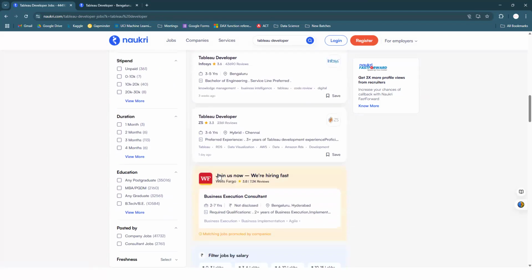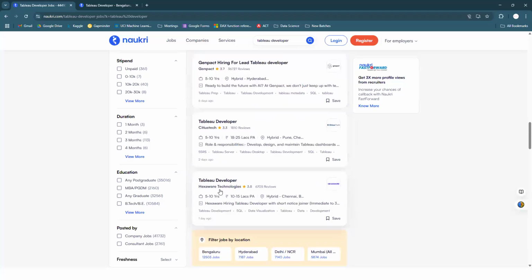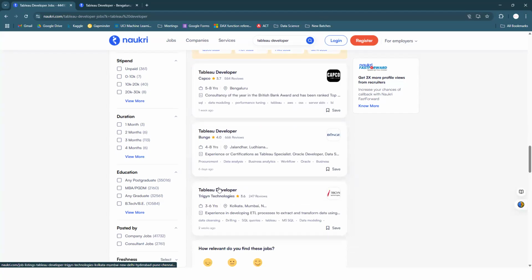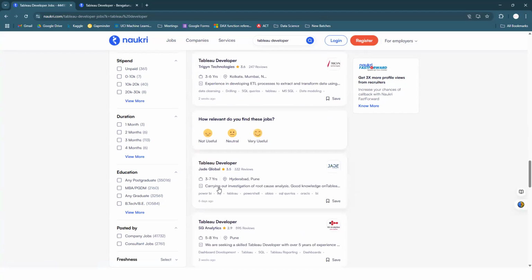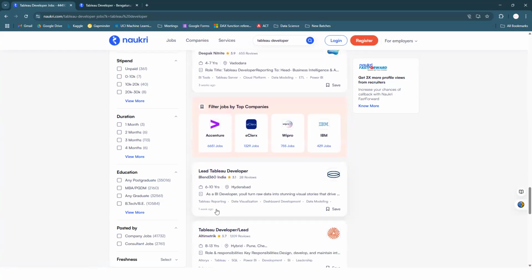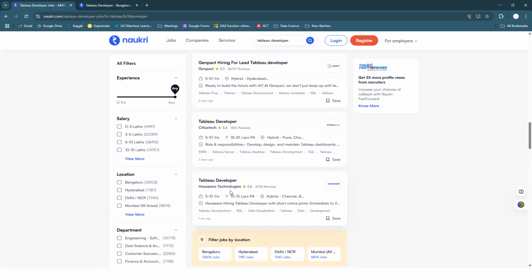You can see, guys, 3 weeks ago, 1 day ago. You can see Tableau developers. Almost all the experience requirements are the same, guys. They're asking for 3 to 5 years on average. We can see 4 to 8 years, 3 to 6 years. Tableau developers, guys. 2 weeks ago, 6 days ago, 3 weeks ago, 1 week ago. All these things we can see. So this is about Tableau.